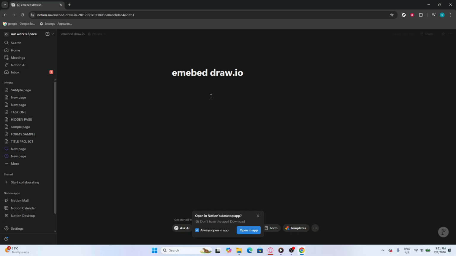After that, click on a blank space within the new page. This action ensures you have selected the right area to start embedding your content. You will notice that the cursor is ready for input, indicating that you can proceed with the next steps.